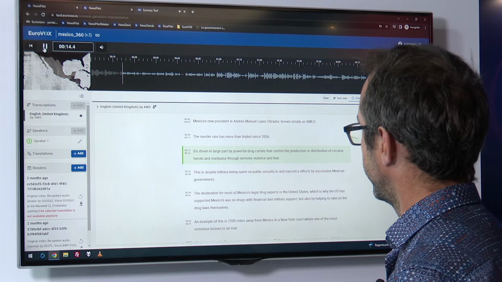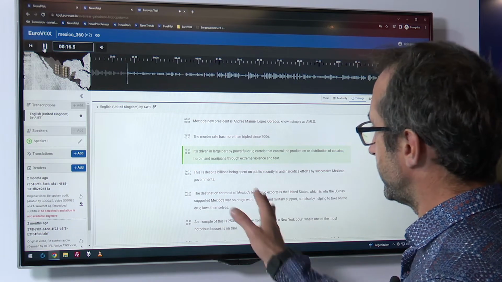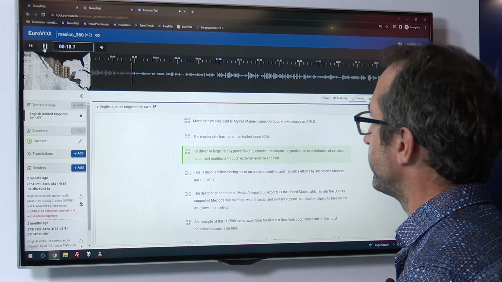And I can start playing this piece of content from a specific sentence if I want to, something that's maybe particularly interesting. It's driven in large part by powerful drug cartels. They control. So what happens is we're highlighting the current sentence being spoken. And with automated transcriptions, it's never 100% perfect.